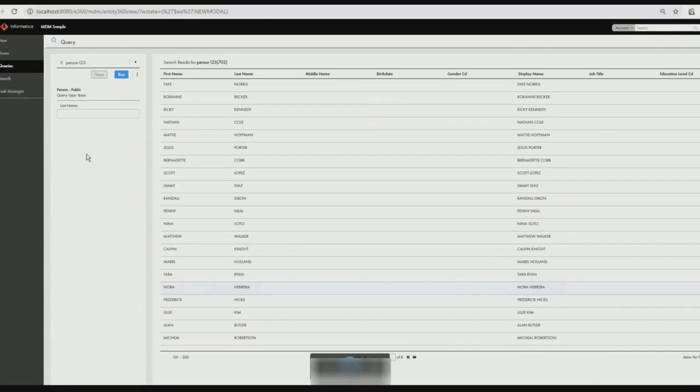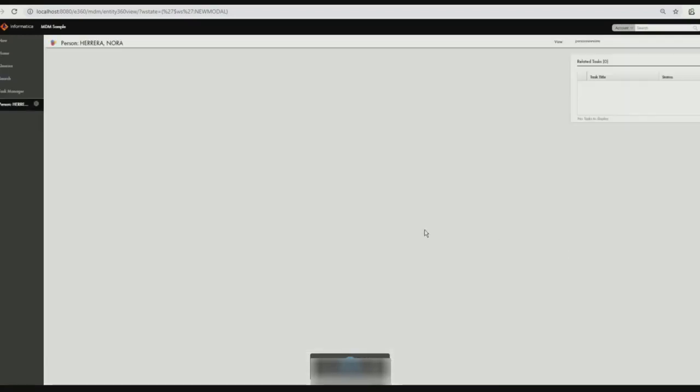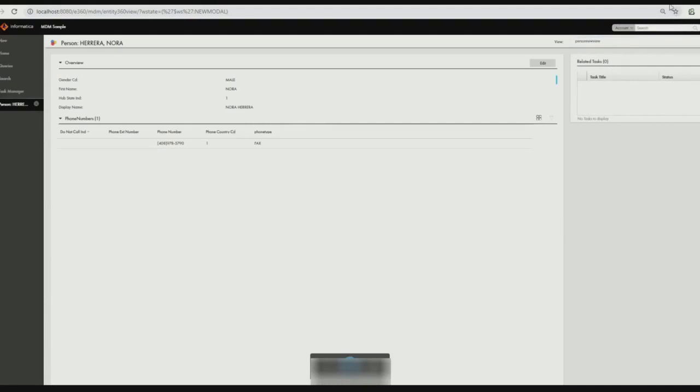Now I have logged into a business entity based E360 application. I came to query screen and I'm doing query and I see few records from here. Now what I will do, I'll open that record. And in the option you see this is one of the business entity views I have created. On that view on the right side, I have a custom component called related task. So if there is any task related to this record, you'll see that on the right side.